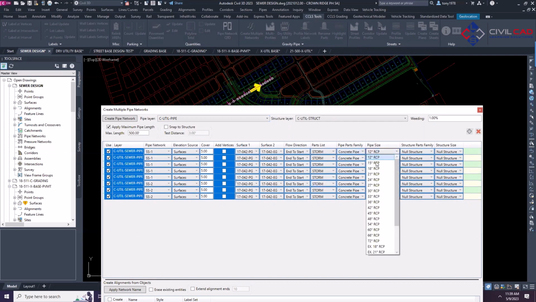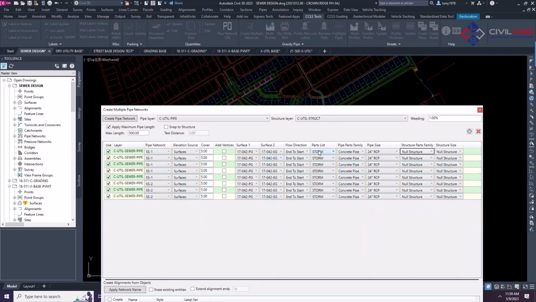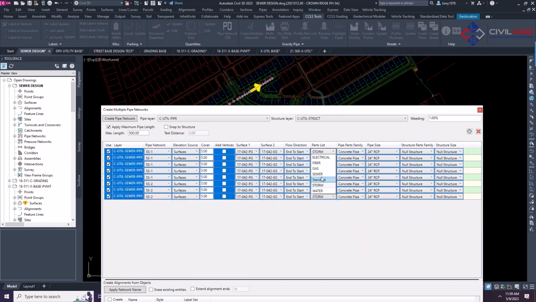I'm going to say it's a 24-inch RCP. We're going to have manholes. Oh, I selected the wrong one. This is a storm. Oops, wrong pipe network. Sewer. Sorry. We're going to have 8-inch PVC, and then we're going to have a manhole. And we're going to be 4 foot. Okay, I'm just using default standards right now.